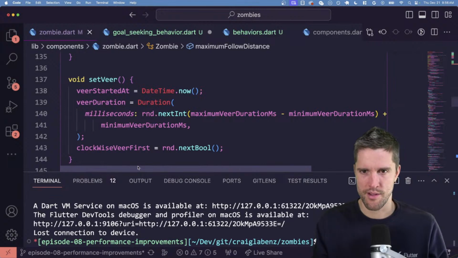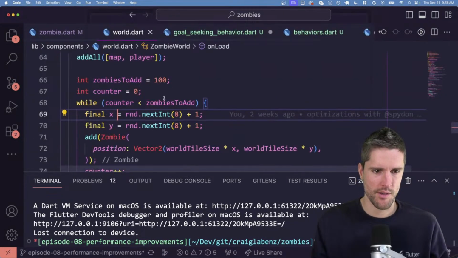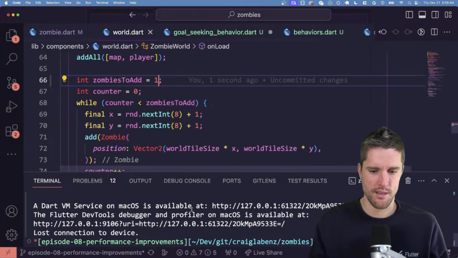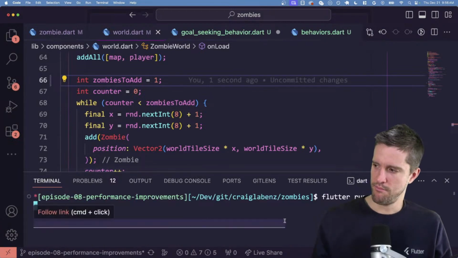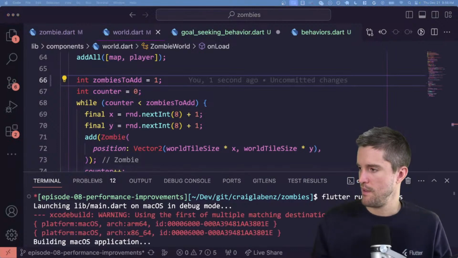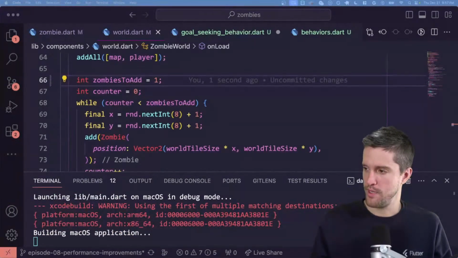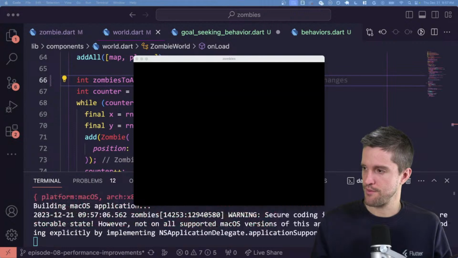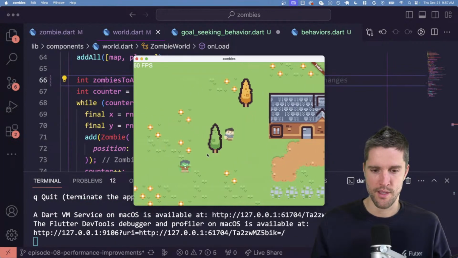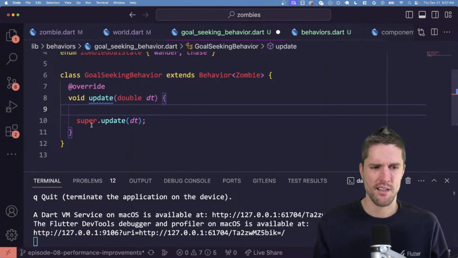Oh, I'm not in the right file. How did I not open? I thought I opened the world. There we go. Zombies at 1. Run the game. Make the game happen. Yeah, very high quality documentation, except for minor typos. How dare Wolfen have an occasional typo in his second language? Just abysmal. Oh yeah, I forgot to put anything in the class here.